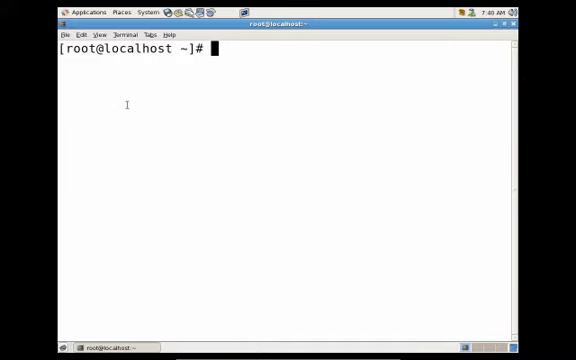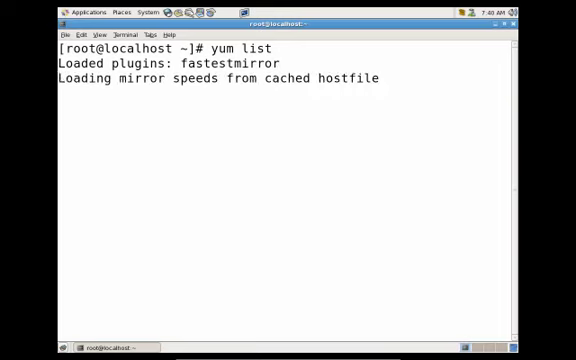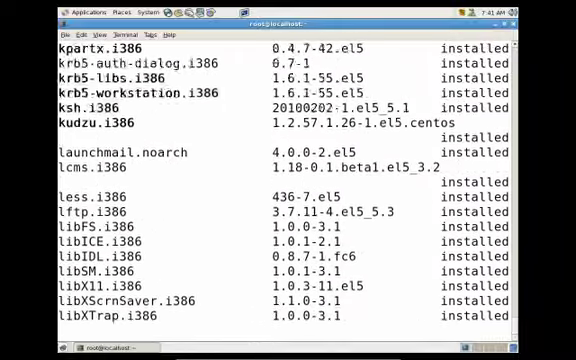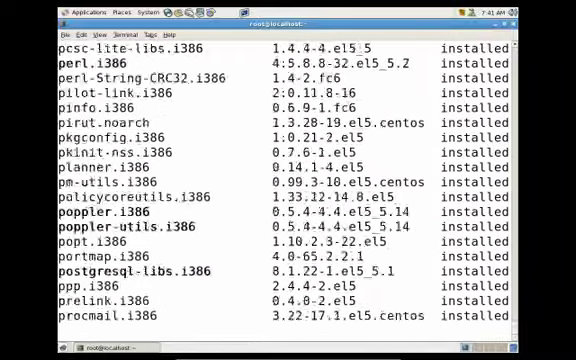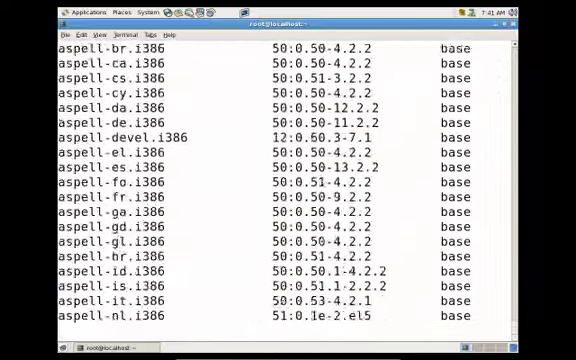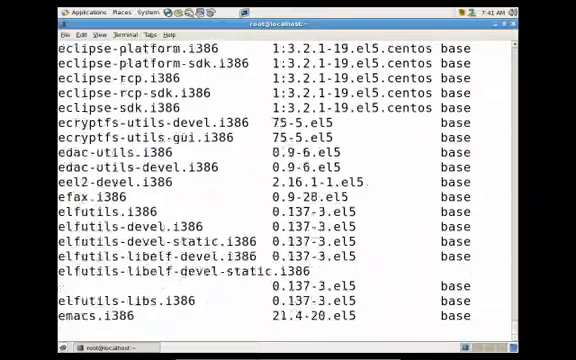So to install Apache you need to install HTTPD. So let's just do yum list. Now the list will list out all the packages. Give it a second. And you'll see that it would list out all the packages that we either have installed or can get installed, and so on. Updates and more.